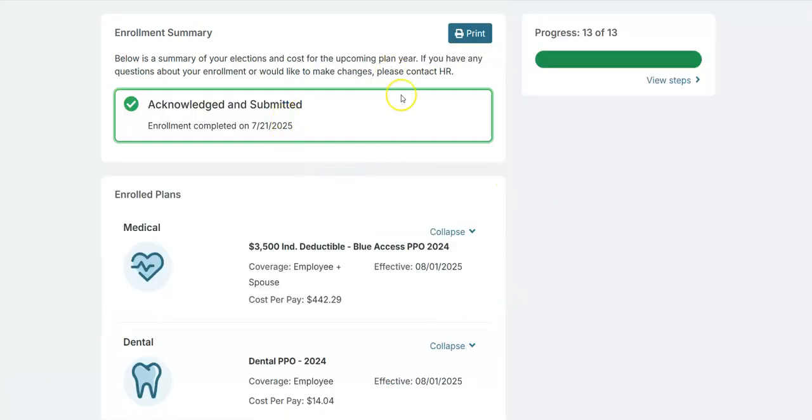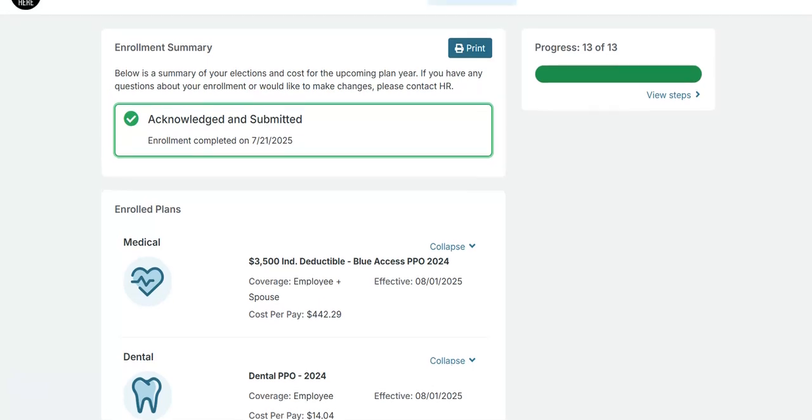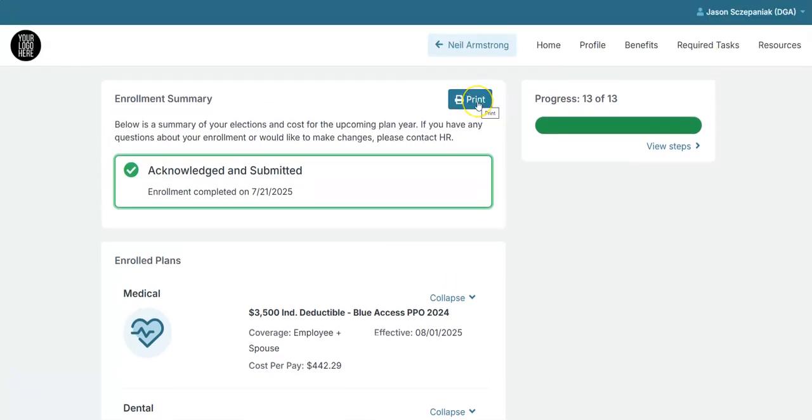And then once we're good and Neil has made his decisions, we hit click to sign, and that completes the process. So now, one of the nice things about this is Neil, once he completes his elections, we could actually print the summary. And what we do as enrollment guides is actually print the summary and send it to each employee. So that way they have an election summary. And then all of the information gets captured inside of Employee Navigator.